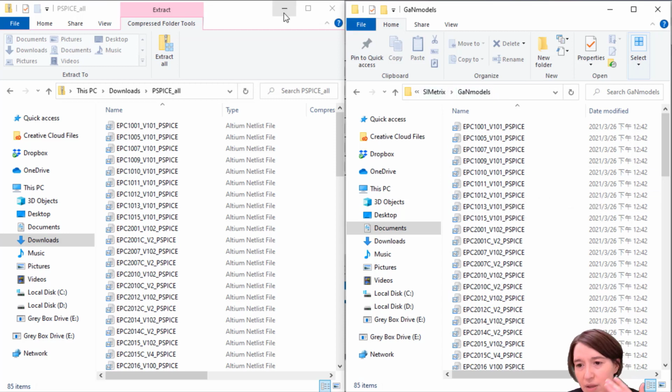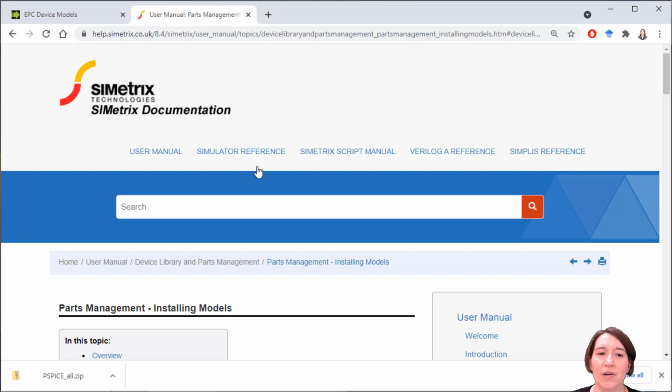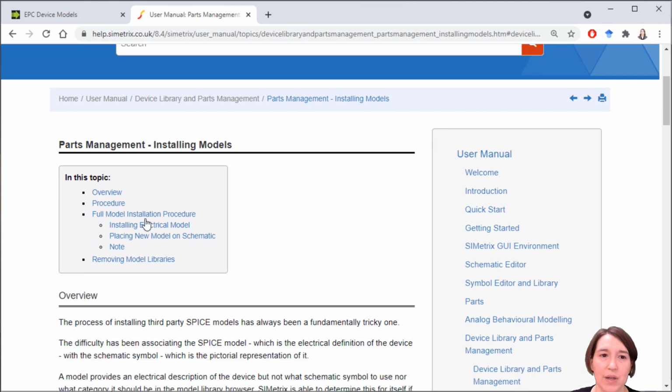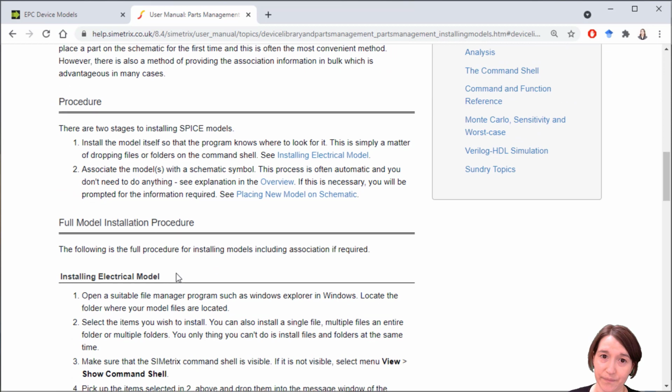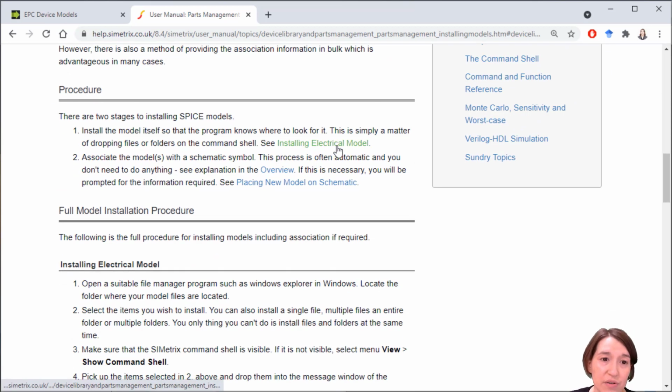Now we have to actually put them into SIMPLIS. So now we can go, if you want the reference for this, you can go to the SIMPLIS page and look up how to do parts management and installing models. They'll give you a pretty good explanation here. Then there's two parts you have to do, installing the electrical model, and then there's something we place.